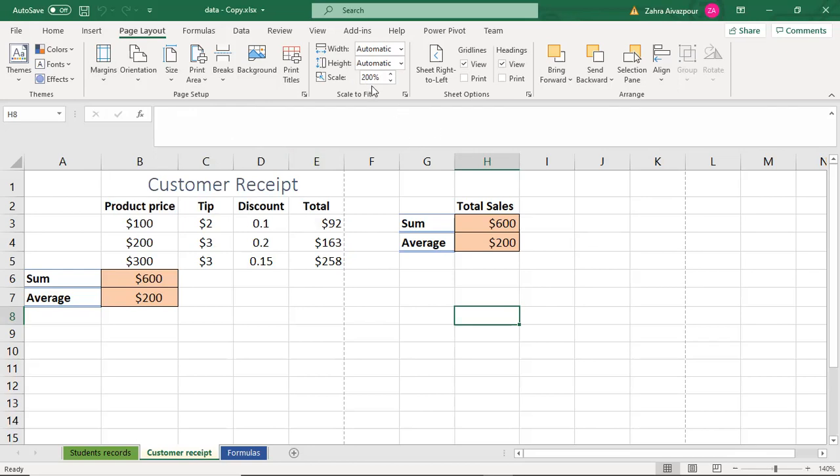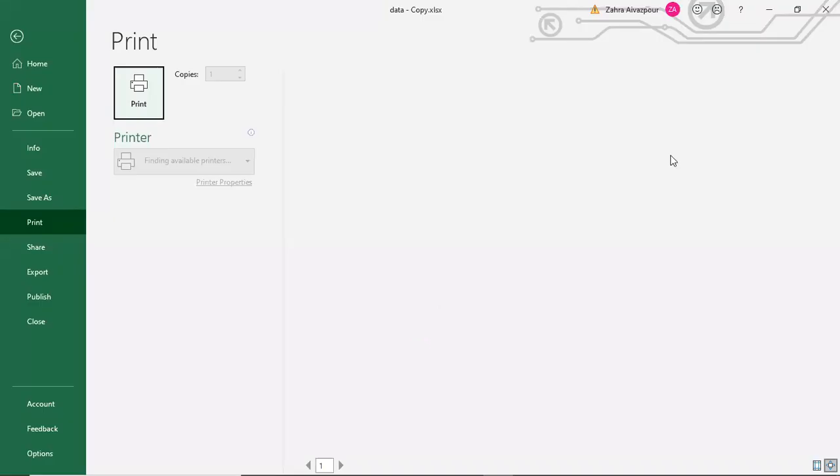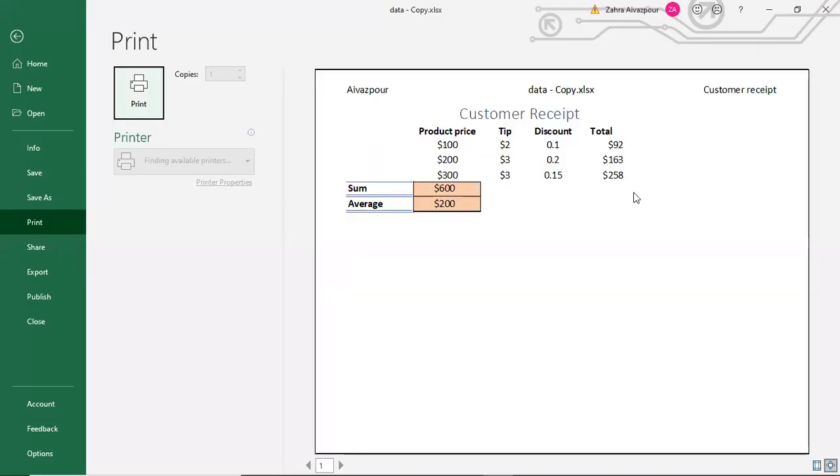I want to change the scale. I want to go to 150 and you will see that I will get a bigger view of my report when I choose this one. Another thing that you can do, you can only select part of your report to be printed. First select the part that you want to print, and then go to this print area here, and then select set print area. And if I print it, Control-P, you will see that it only prints this part.